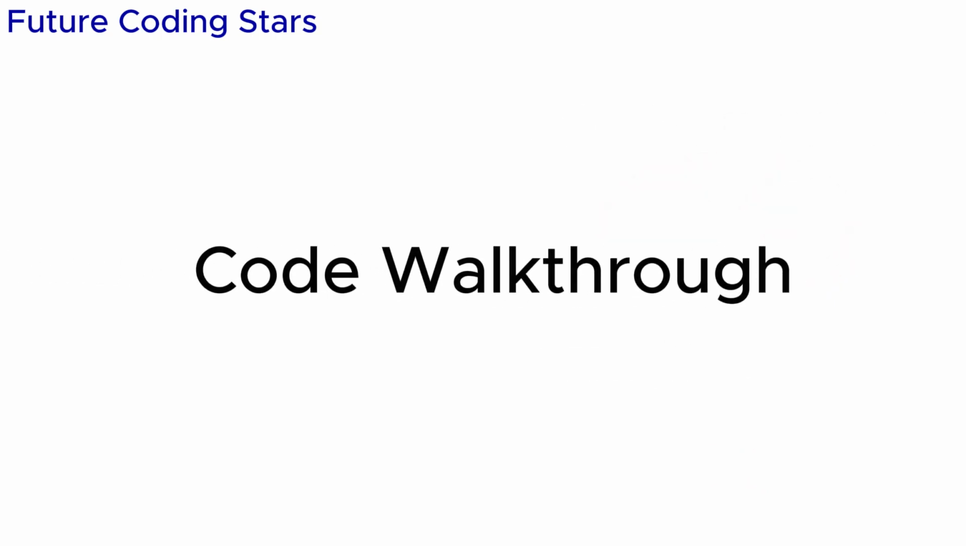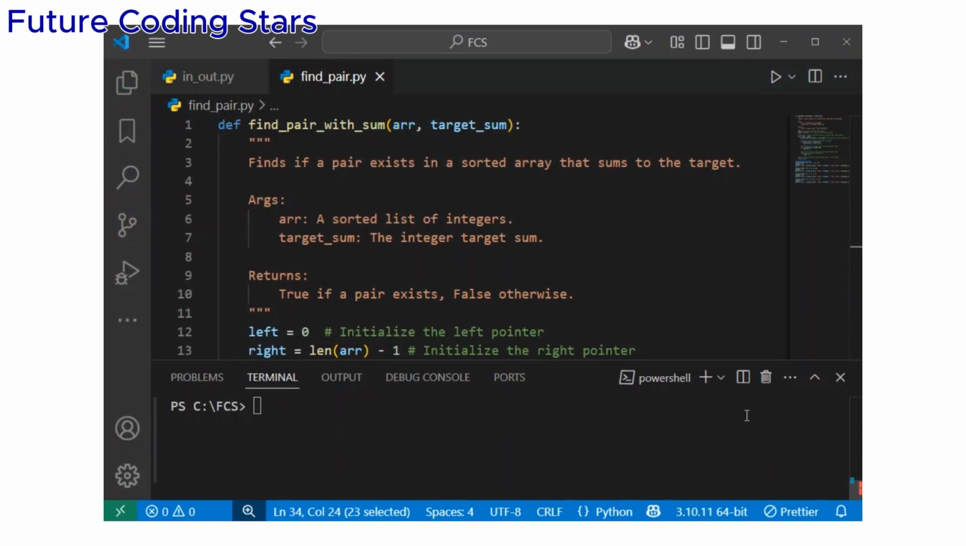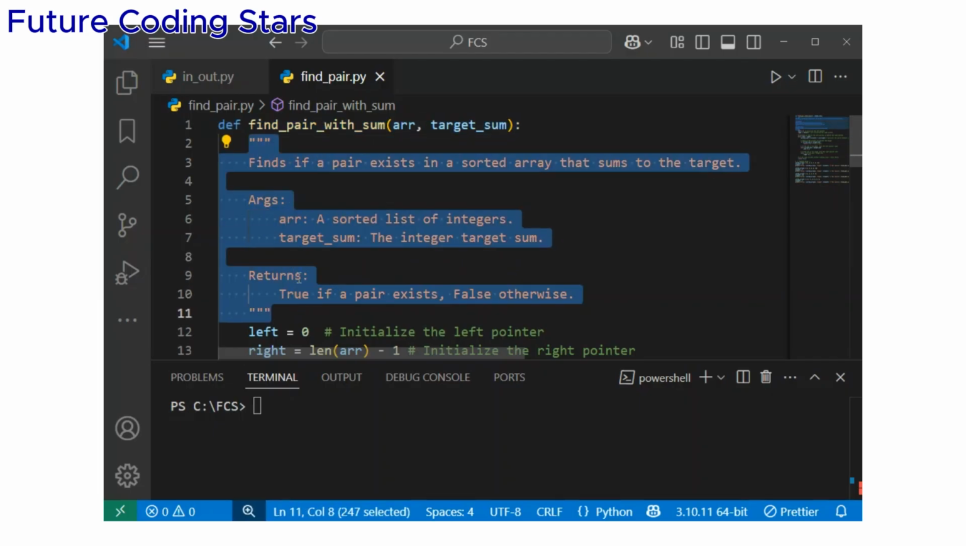Let's see how this looks in actual code. We'll use Python, a common language for interviews, and work in VSCode. Okay, let's break this down line by line. Here's our function definition, taking the sorted array R and the target sum as input. Good practice here with a docstring explaining what the function does.